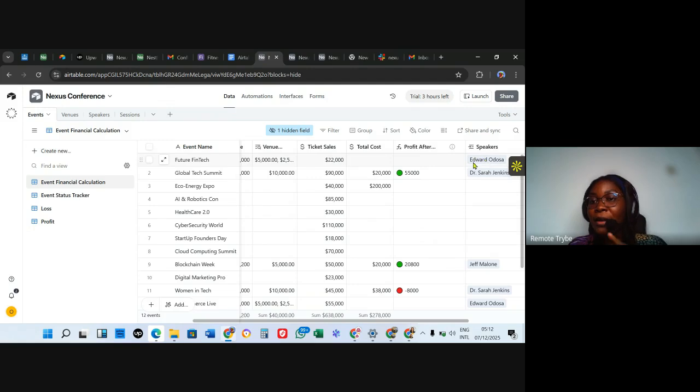So for example, we have Eduardo Dosa here. I've not put the total cost yet. So if I come here to put the total cost, let's say the total cost is $30,000, the profit will automatically calculate that it's a loss.